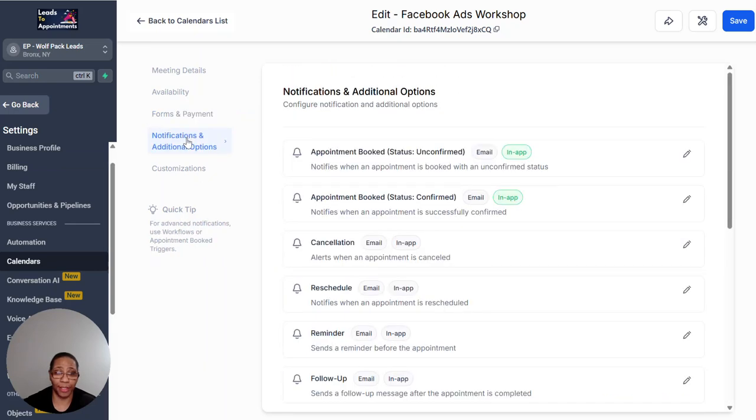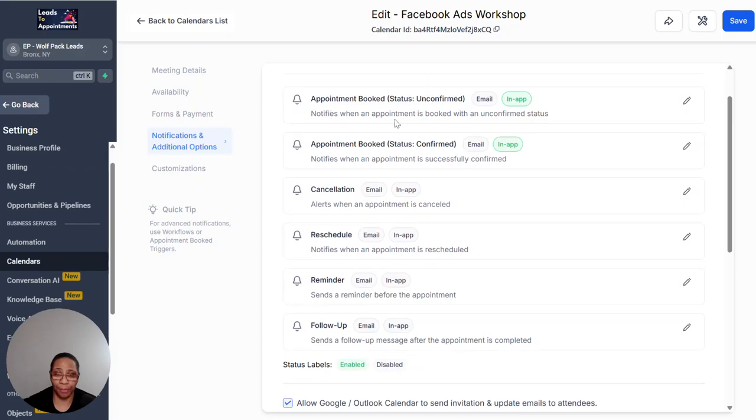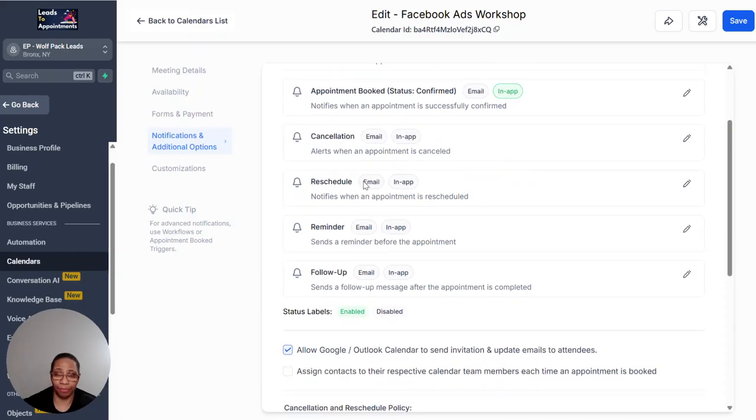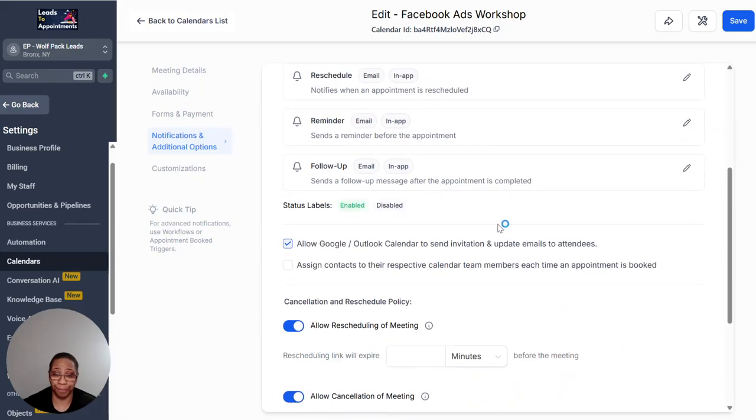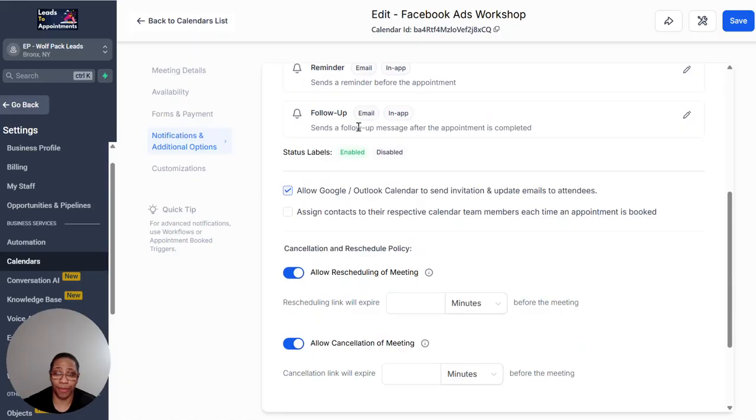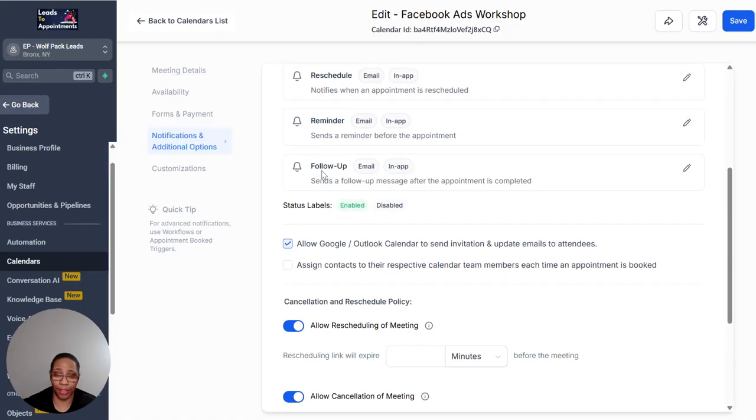Now, notifications and additional options. So it notifies when an appointment is booked with an unconfirmed status. So you can change this to whatever you want. You can say confirmed, unconfirmed in app. You can turn around and mess with the cancellation and rescheduling, give them the ability to reschedule if they want to. You can have the follow-up messages out, or the reminder messages.